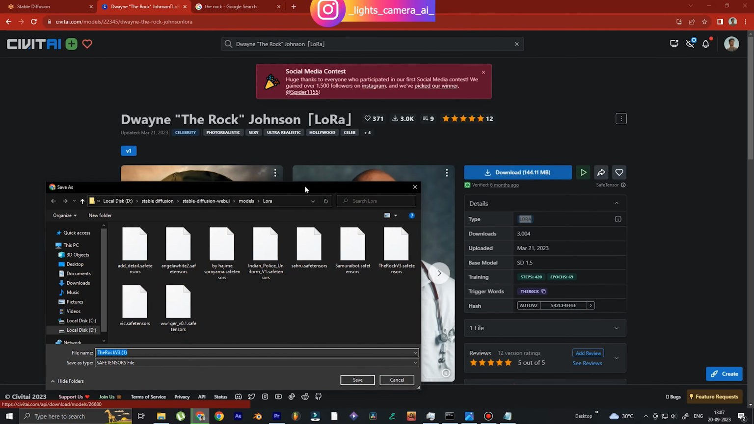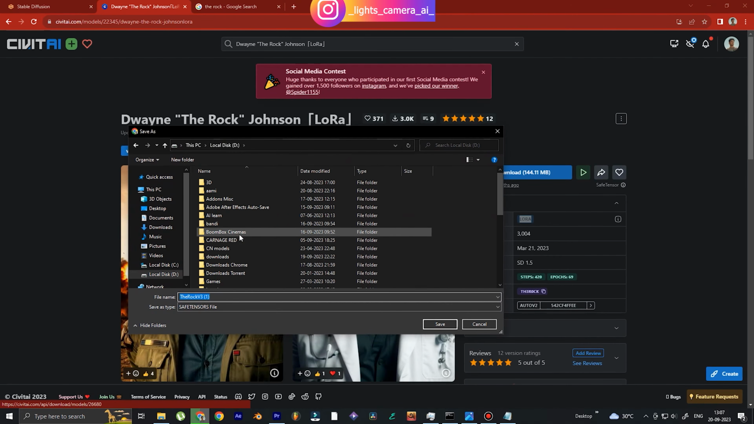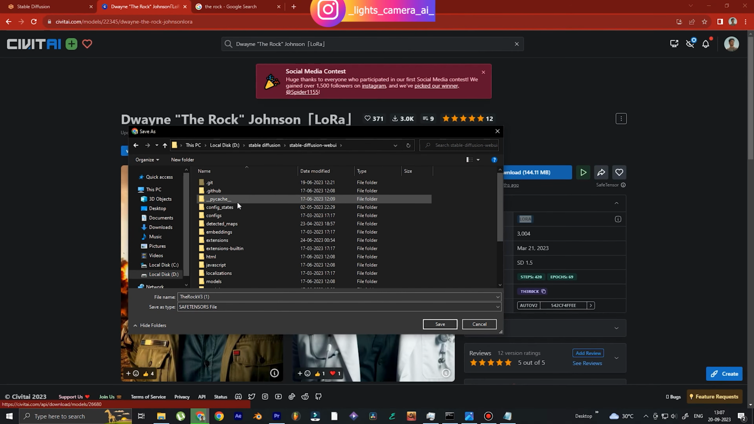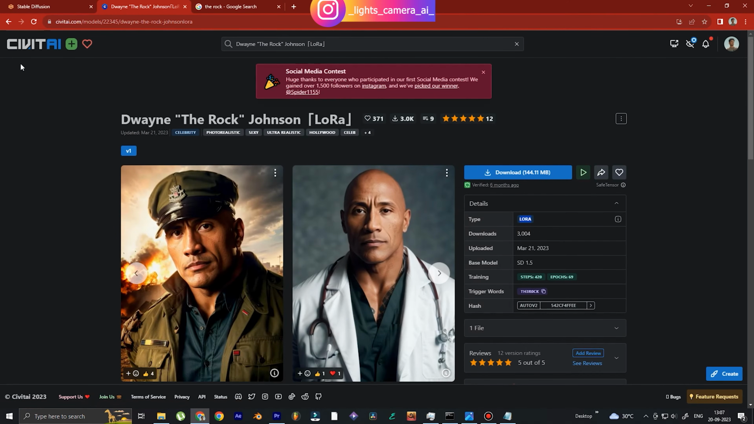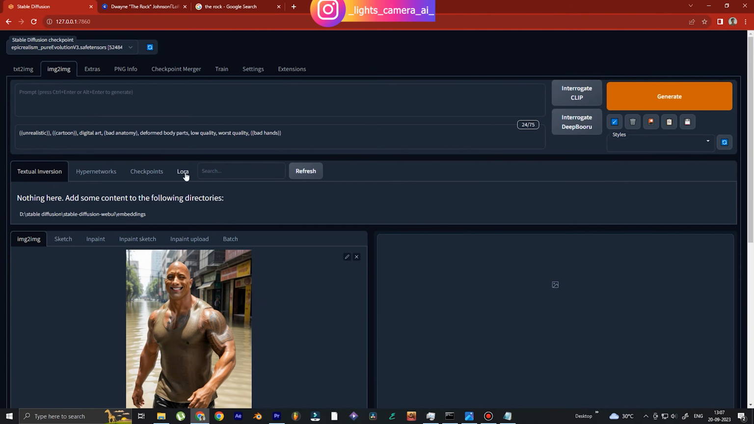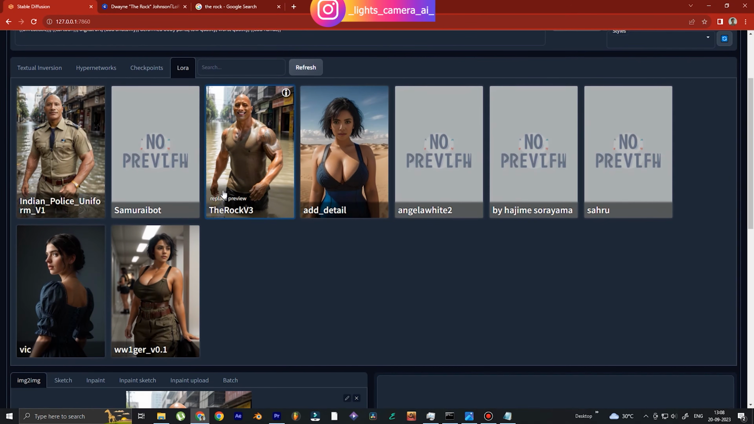So this is how we download. We go to the Stable Diffusion folder, and then in this folder, just let me show you from the beginning. We go to the Stable Diffusion folder, and then we go to models. There is a folder called LoRA. We paste it over here. I've already pasted it, so I'm not going to paste it again. You see there, I have pasted it. And what we need is to go to this button and click on LoRA and refresh, and see that the LoRA is over here.